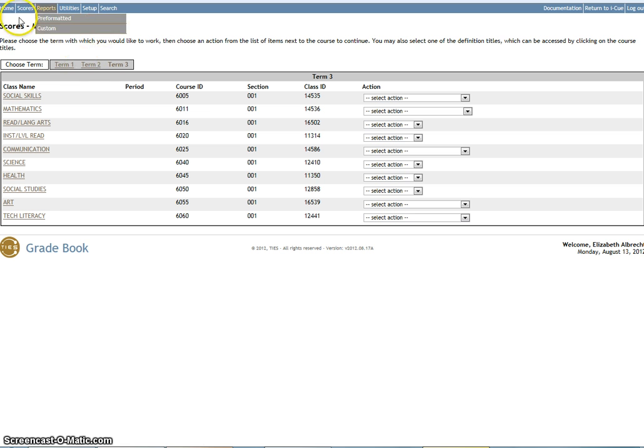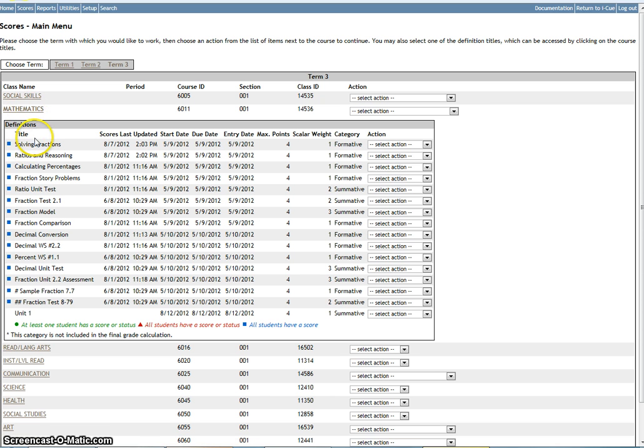So to start the process off, once you've logged into your gradebook, click on Scores, and then a list of your classes will show up. And if I click on Mathematics, that's a course we're going to use here from this little demo, you'll see a list of all the definitions that are connected to your mathematics class. And so I'm going to add a new definition. So to the far right under Select an Action, I'm going to choose Add a New Definition.